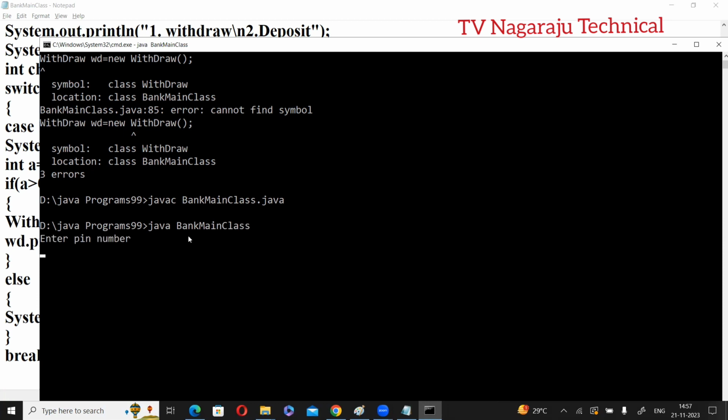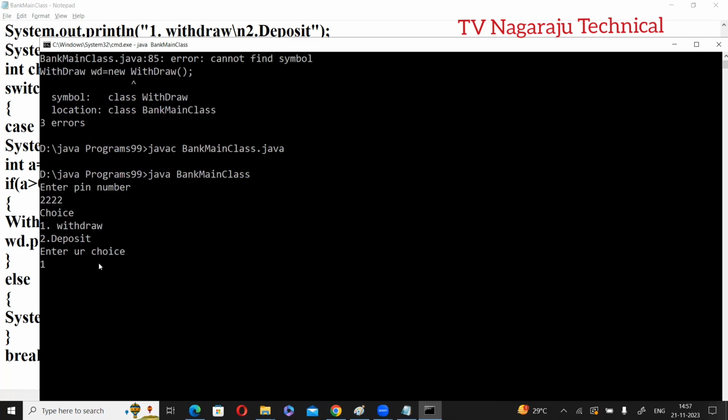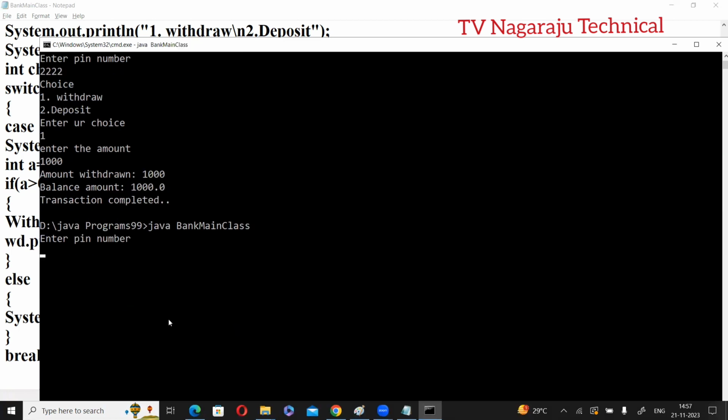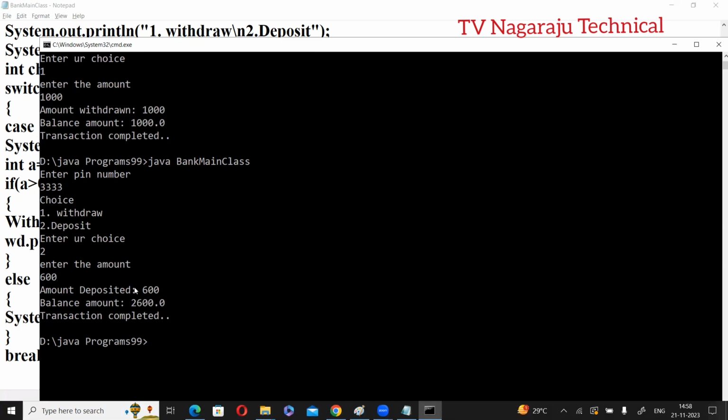First enter the pin number. Suppose this is my pin number. Now you need to enter the choice. The first one, I selected choice one. Enter the amount. My balance is 2000 initially. So 1000. Now see this one: amount withdrawn 1000, balance amount is 1000. Transaction completed. If I execute one more time, that means your balance again starts from 2000. This is a static program. So deposit, enter the amount, suppose 600. You deposit 600. Your balance was 2000, now your balance is updated to 2600.